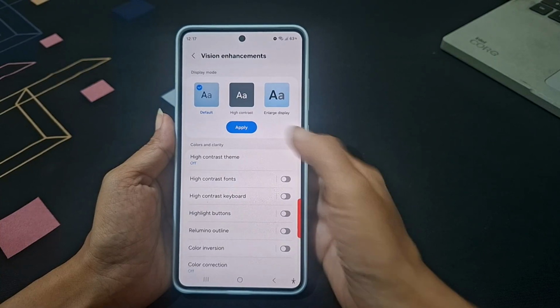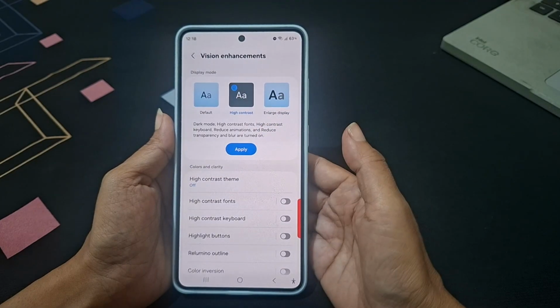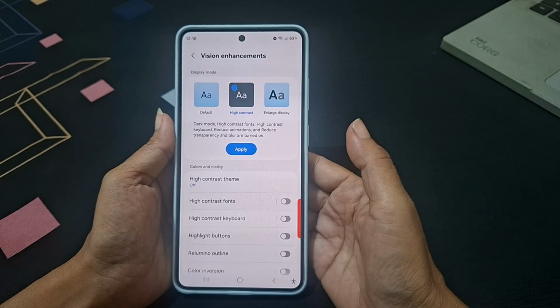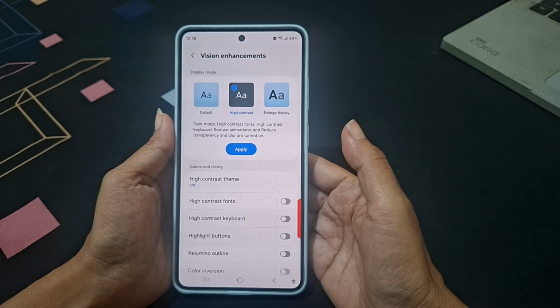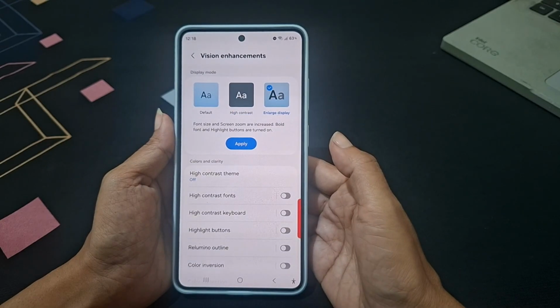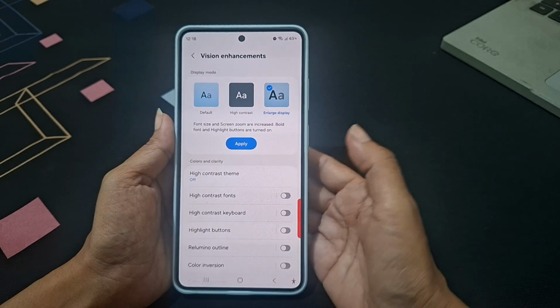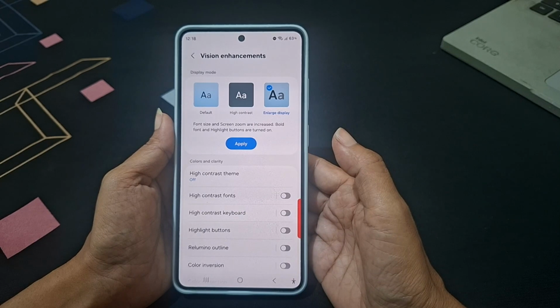The second option is high contrast, which turns on features like dark mode, high contrast font, and reduced visual effects to make content easier to see. And the third option is enlarge display, which increases font size and screen zoom and makes buttons more visible.